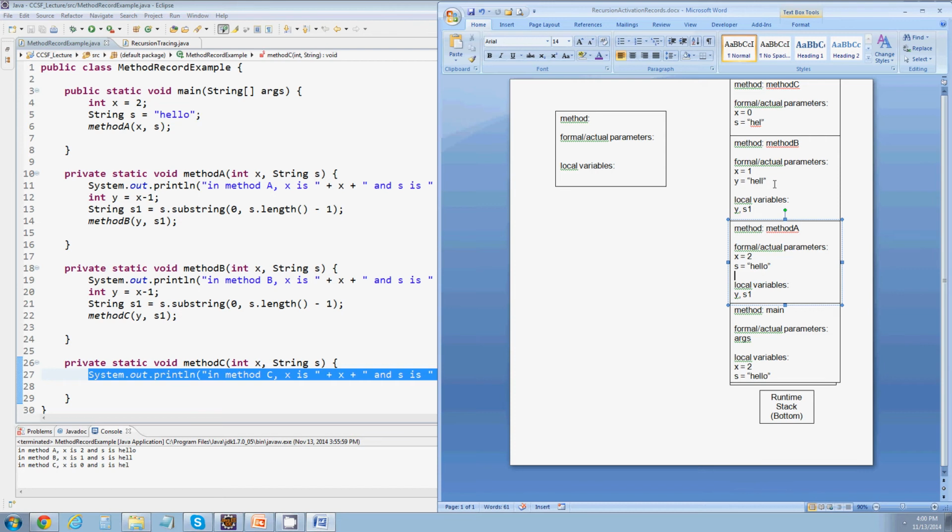So each method gets its own activation record, and those formal parameters and local variables are visible only inside that activation record. These activation records don't talk to each other. So this method can't borrow anything from this method unless it's sent in as a parameter. That's the only way to pass information between methods: through a parameter.